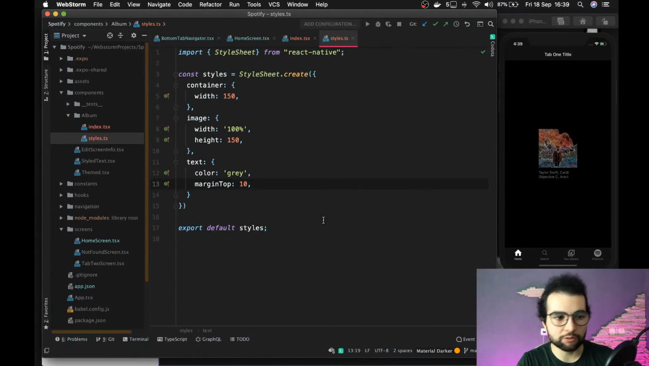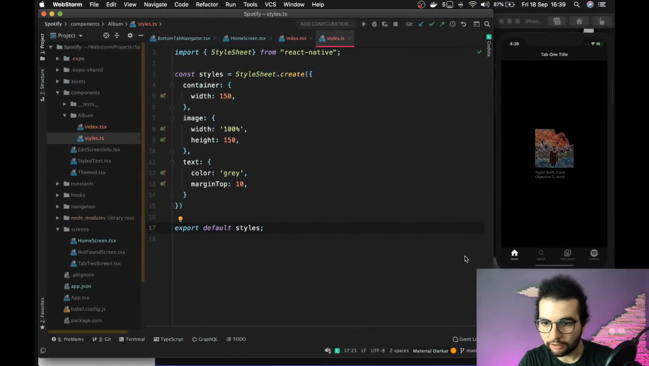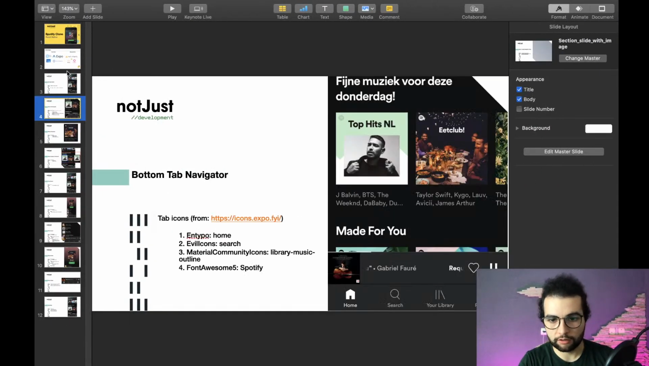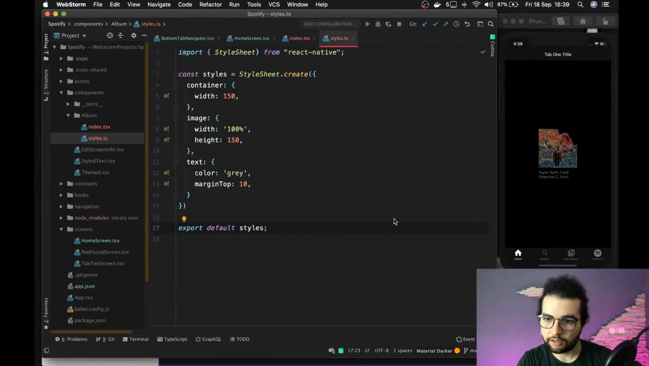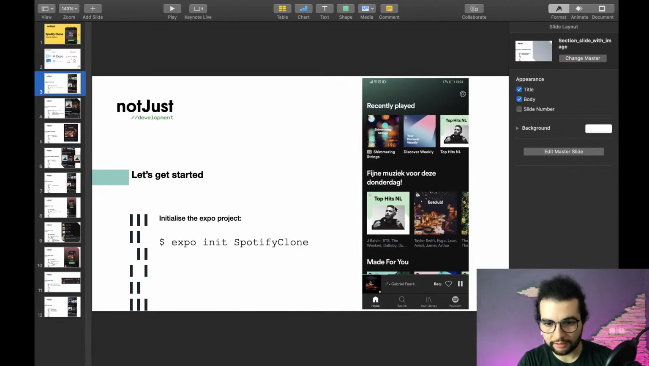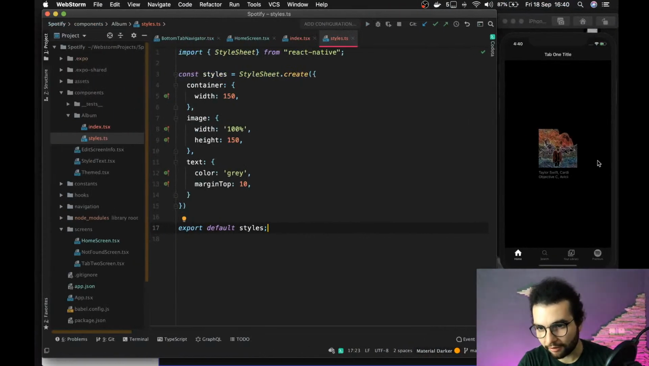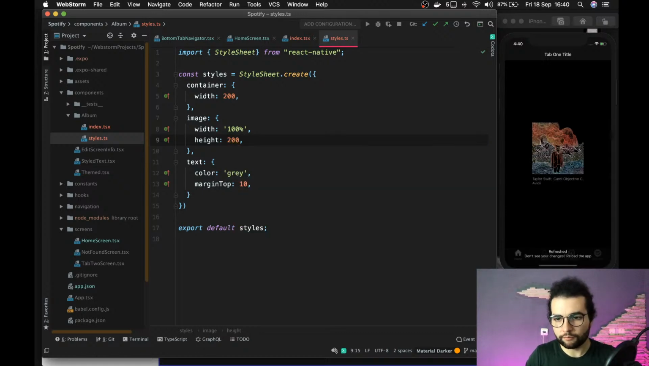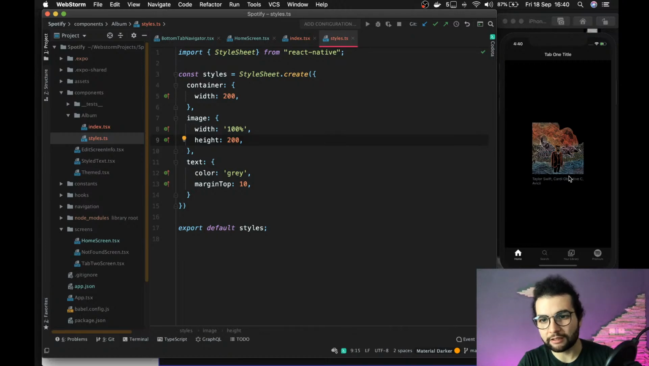I'm probably not the best one on the design part, but you get the point. I think it looks pretty similar. It's just the sizes are different, so that's why it's a bit confusing. If we look from a distance, I would try to increase the size of the container, because here we see that it fits like 2 albums on the screen. Here we have a bit more space, so let's try to go with 200, and here 200. Yeah, might be better actually.